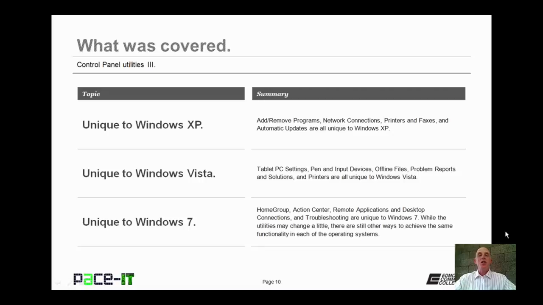Now that concludes this session on Control Panel Utilities Part 3. We've briefly discussed Control Panel Utilities that are unique to Windows XP, unique to Windows Vista, and unique to Windows 7.